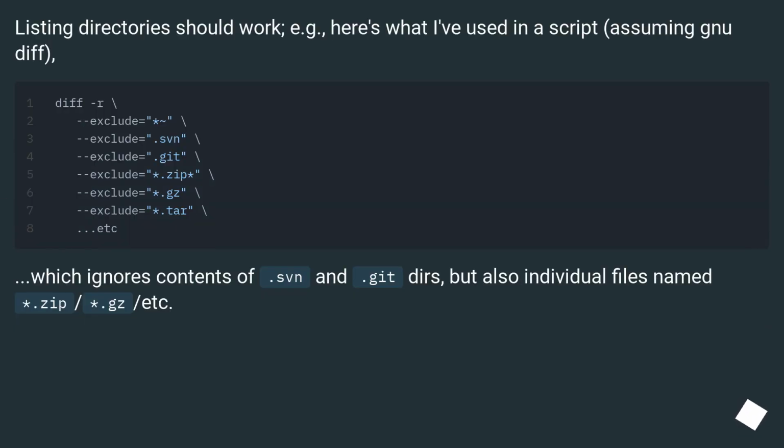Listing directories should work. For example, here's what I've used in a script, assuming GNU diff. Which ignores contents of .svn and .git dirs, but also individual files named .zip, .gz, etc.